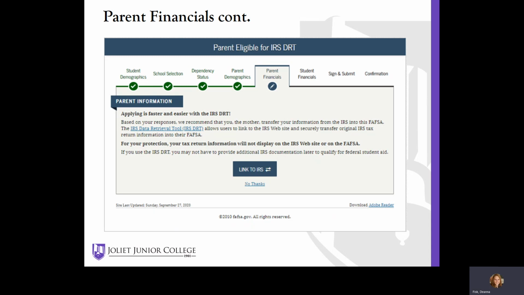This view is displayed when the parent chooses not to use the IRS data retrieval tool on the previous page. An additional opportunity is presented to the parent to determine if they would like to link to the IRS or continue to enter their information manually. For the purposes of this walkthrough, we are not using the data retrieval tool and will discuss manual entry of each item.